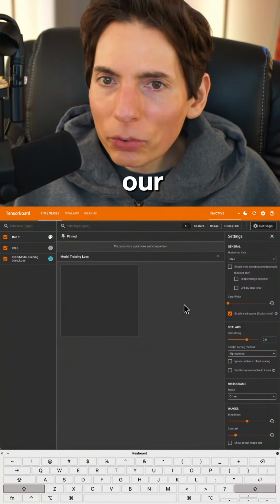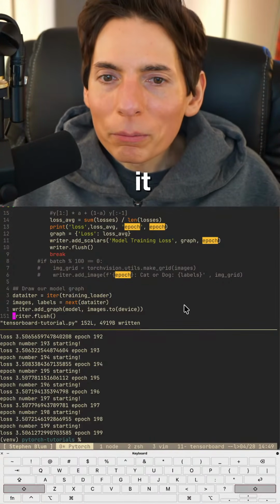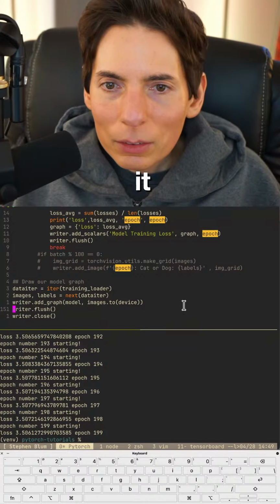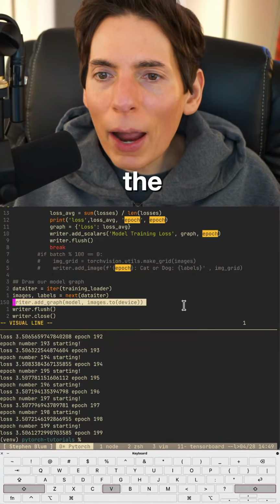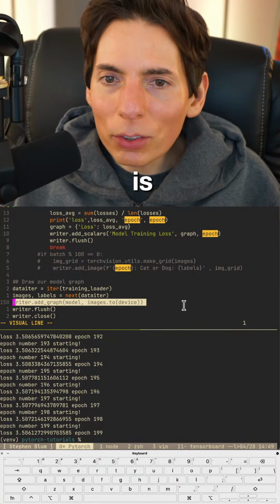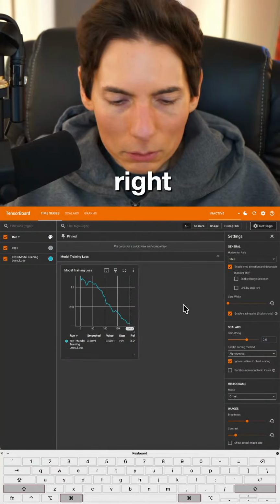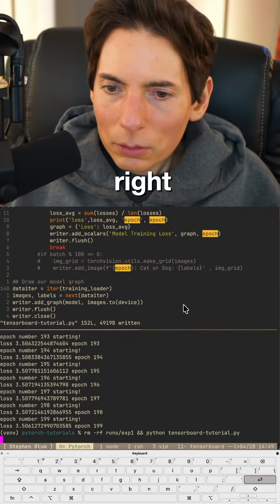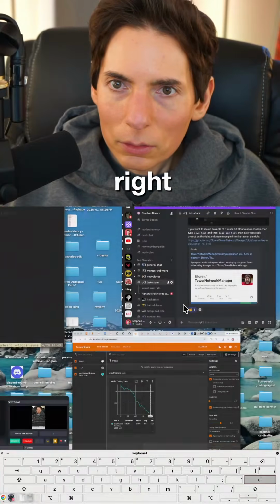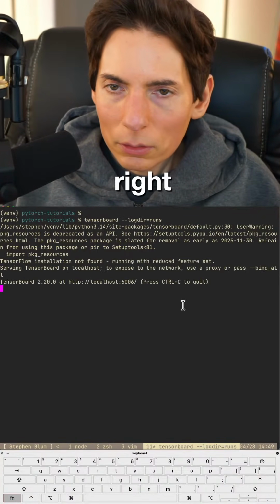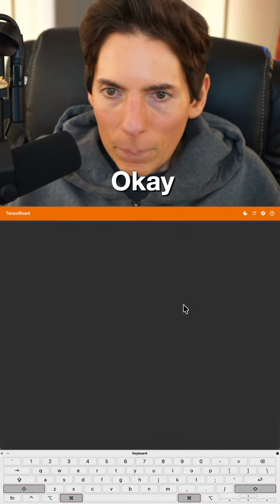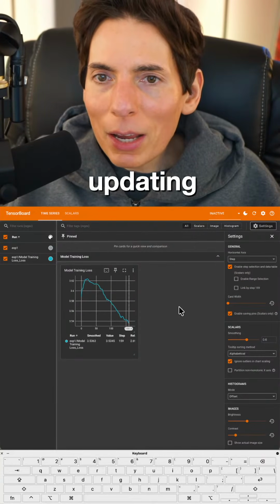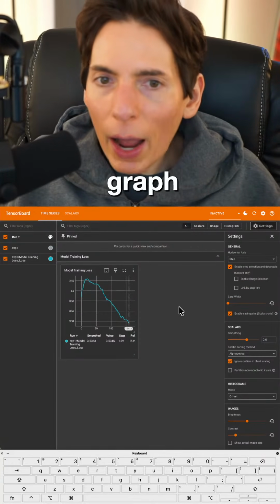Where is our model? Where is it? We flushed it out. We added the graph. You guys, where is it? Did we do it right? Okay. It's updating. It's all there. It's just not showing us the graph.